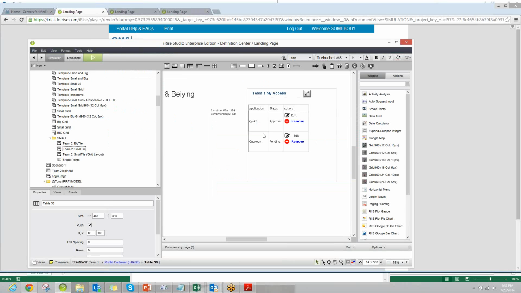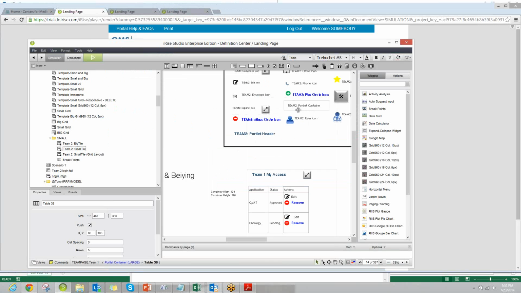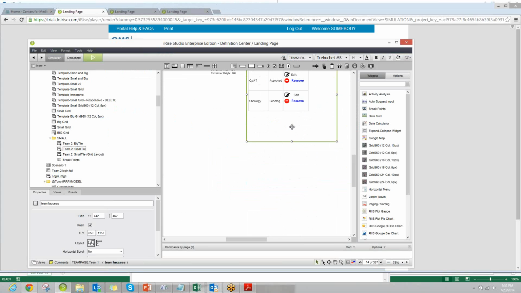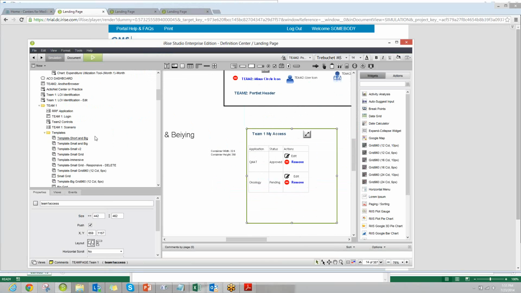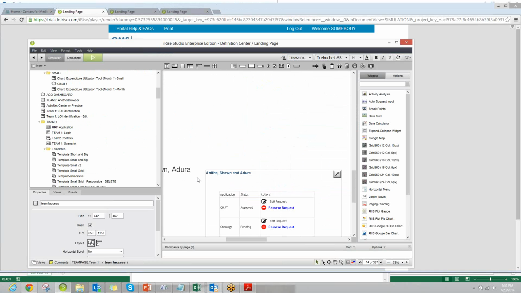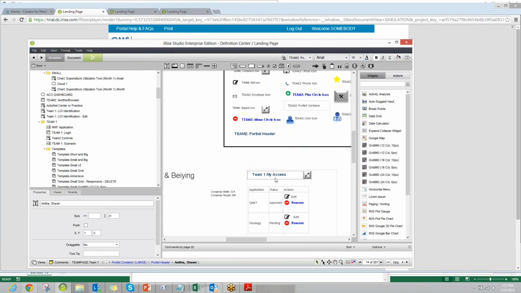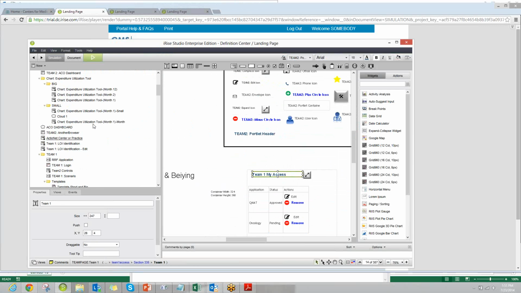And then we're going to work on this next one with being able to request access. We're going to make kind of a light box. So go ahead and change this to request access. And I'm going to create a grid for us. So Anita, could you change this to request access on this portlet down here? And Beiying, this portlet up here, change that to request access. And once you get that into the right size, we're going to put this into this responsive template that I have.